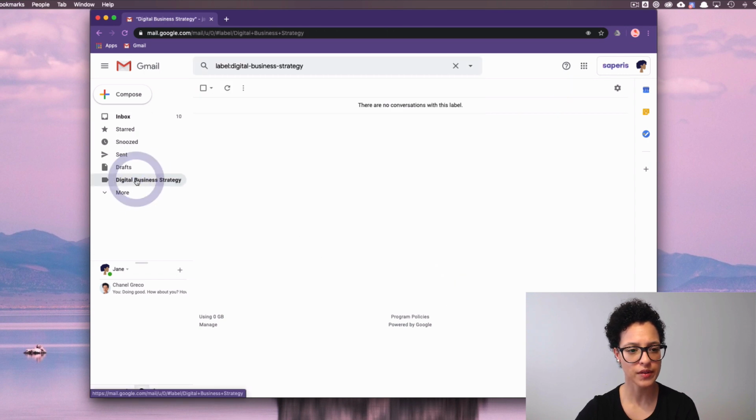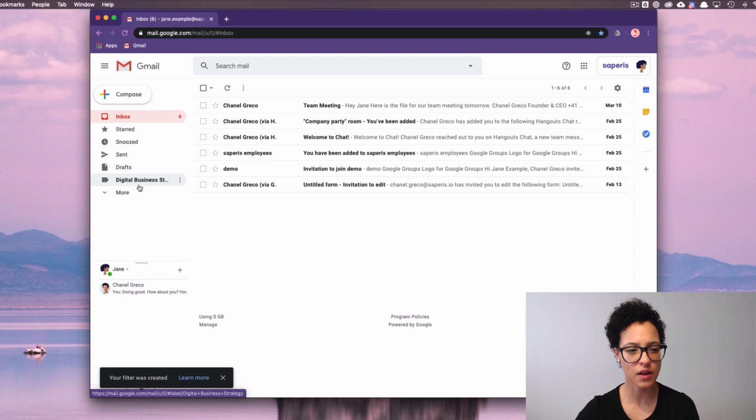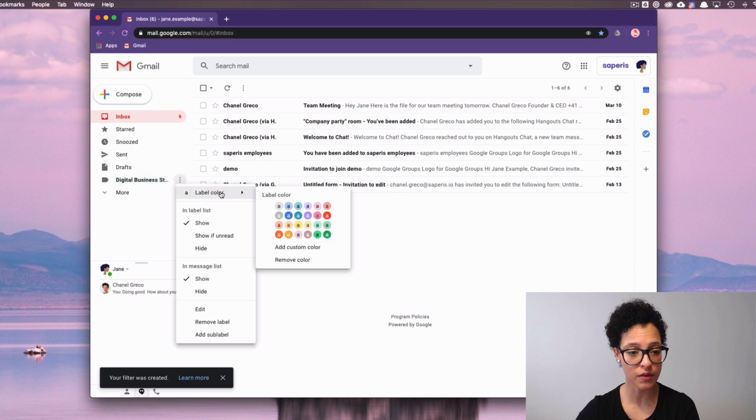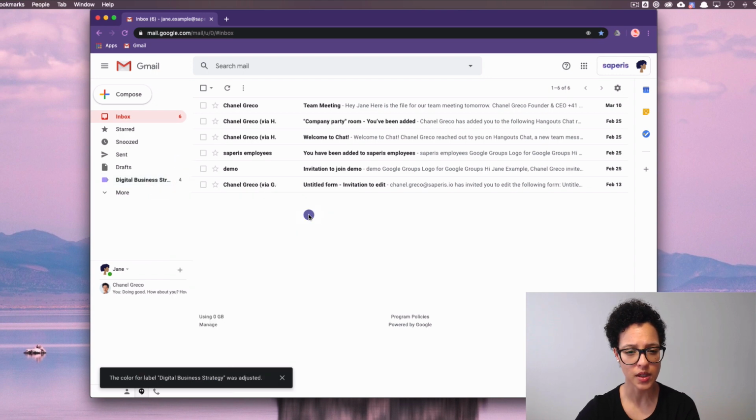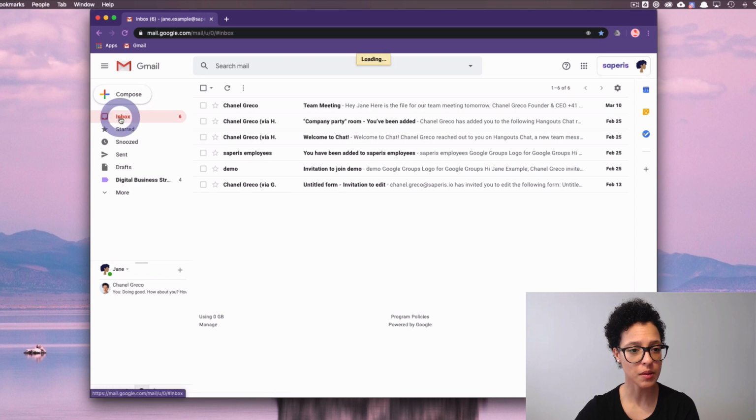So we see here our digital business strategy label. And bonus tip, let's say we want to change the color of this label. No problem. We click on the three dots and let's say we choose purple because that's a beautiful color. And let's go back to our inbox.